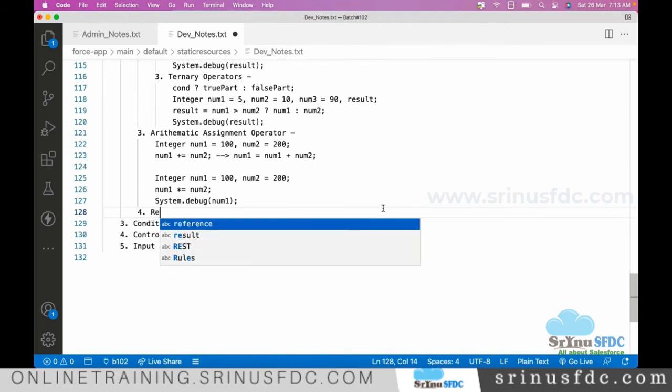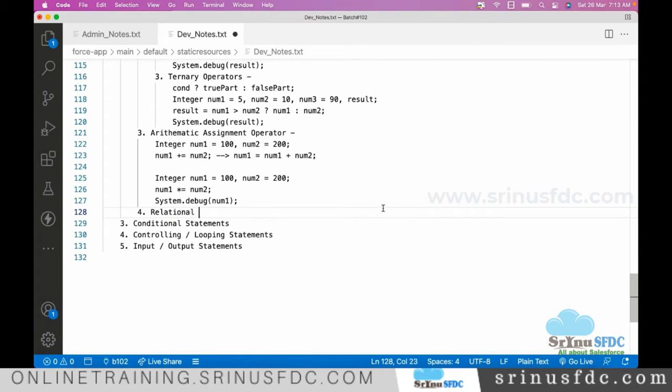is about the relational operators. We use these operators for comparison, and these operators result in true or false values. Let's say you want to check equality to know whether two numbers or two values are the same or not. Not only numbers, if you want to check whether two values are the same, that is when we use equality, one of the relational operators.